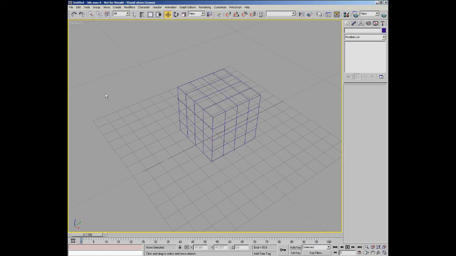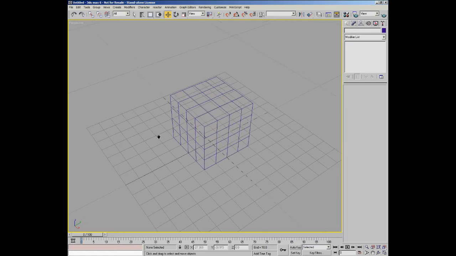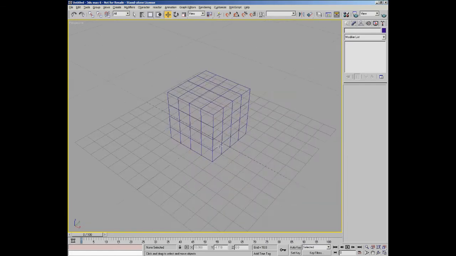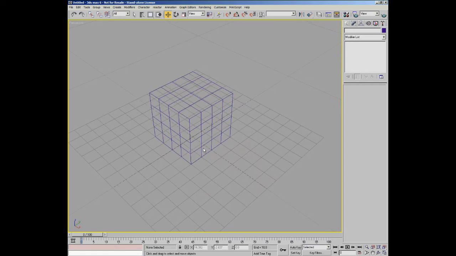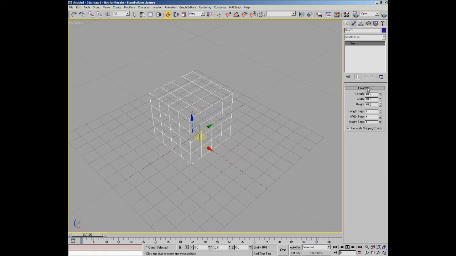Okay, to continue, I need to convert this cube, which at the moment is a parametric object. And by parametric, what I mean is that I can click on the cube and I can change the tessellation values of the faces. I can change the scale of the cube. I can change these things at any time I want.